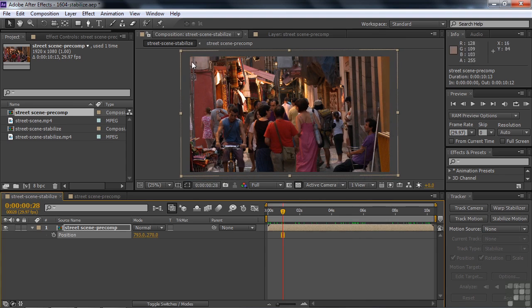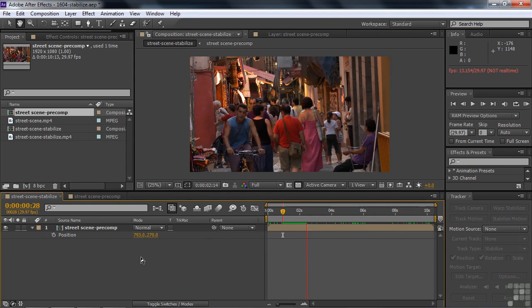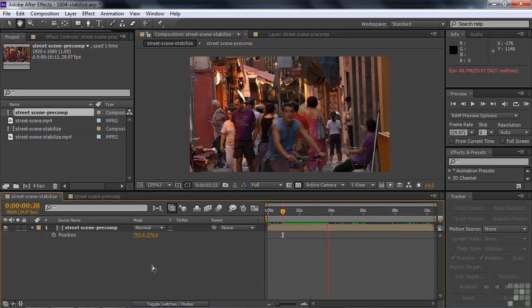Now it's going to be steady. If I turn off this border, you won't notice the fact that it's shifting around a lot. So let's just take a look now. Now you see that it's a pretty much rock steady shot. So there's an example of how effective the tracker can be.